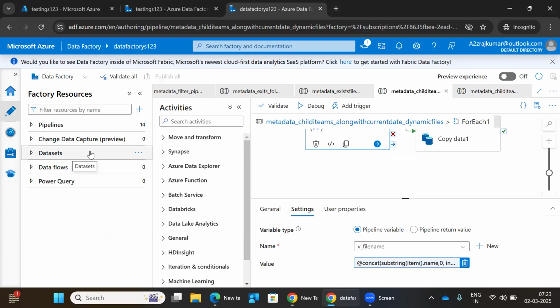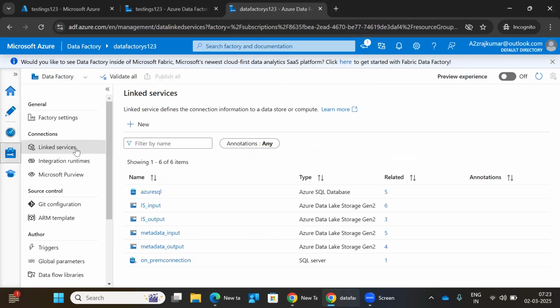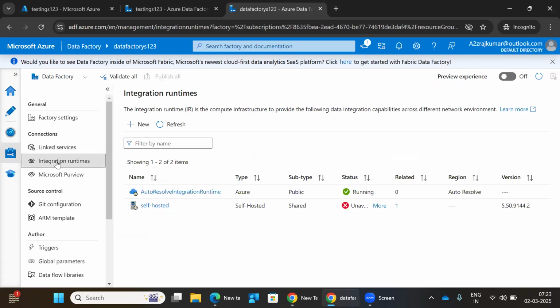Where can we set up our self-hosted integration runtime? I am not asking the approach for how we can set it up. What is the right place to install? I wanted to bring data from an on-prem data source. So if you want to bring data from an on-prem data source, we need to set up a self-hosted integration runtime. I mean, we need to install it, right?